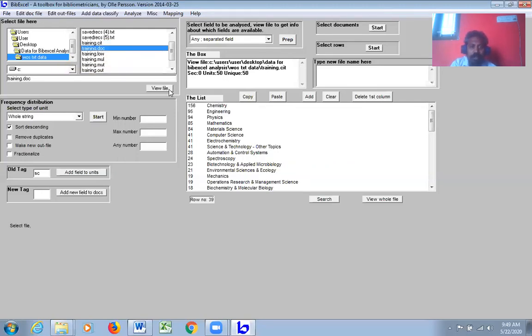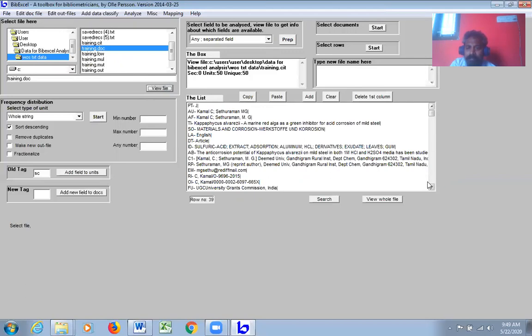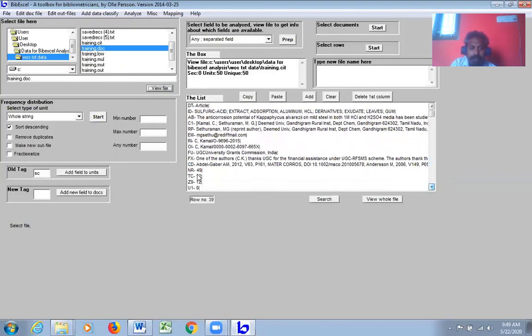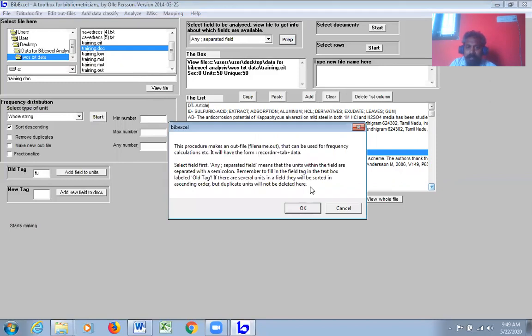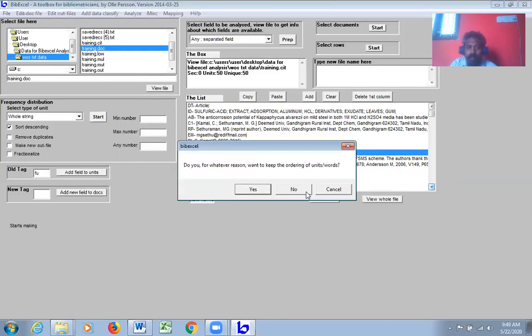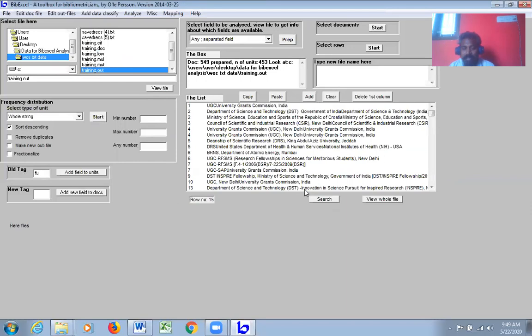Let me go to my base document. Let me look at any other field. As I told you, sometimes even funding agencies may be 2 or 3 for a single document. So I'll try that also. You click on FU, fine. Any semicolon separated field. I click prepare, say okay, okay. No need to have results in an order. You find out the first article has got only one funding agency, but the second article has got two funding agencies.